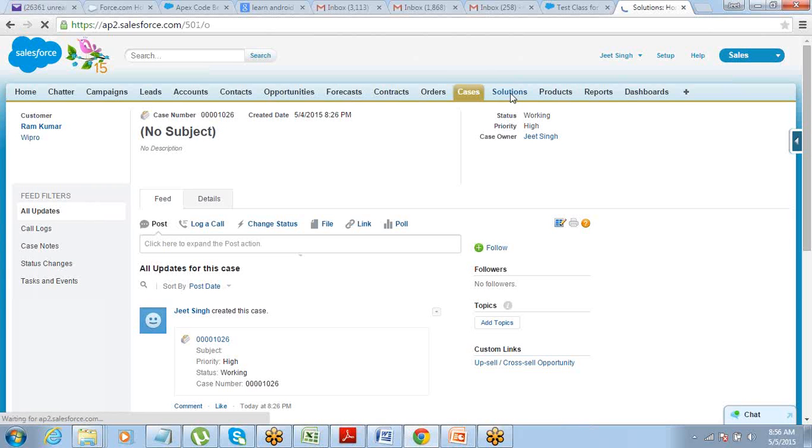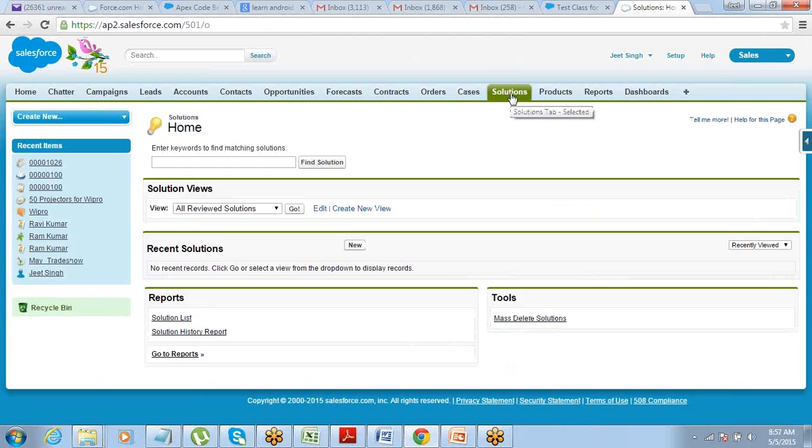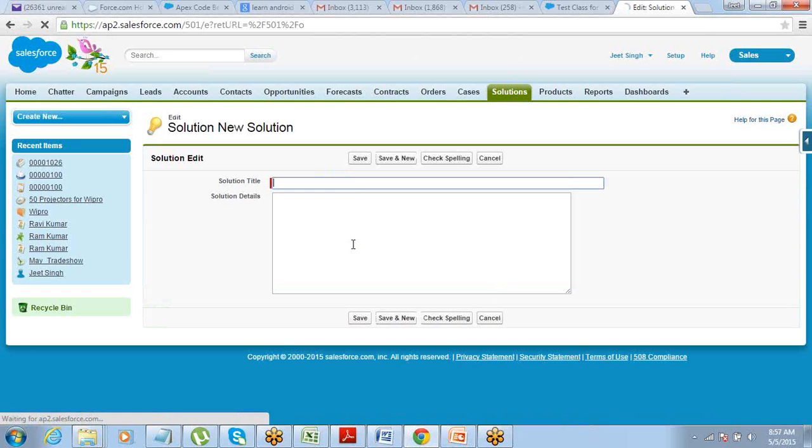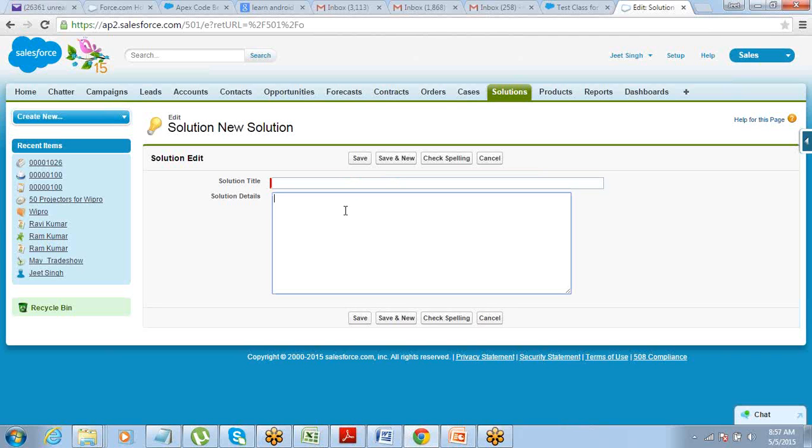Then there is a table called solutions. Solutions is meant for storing all possible solutions of the most frequent cases. Let's say there are a few customer complaints which are very frequent, like maybe they're not able to switch on the projector. So what you can do is create some solutions. The solution is just like a knowledge base where you can have some possible problems and their solutions listed.